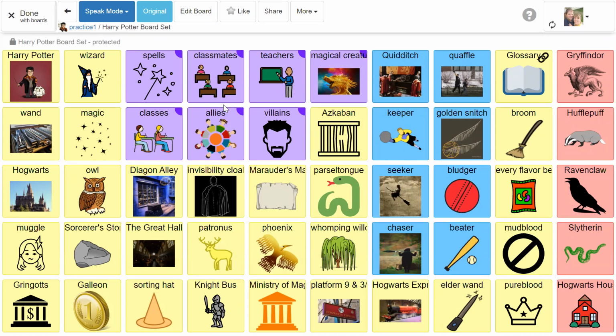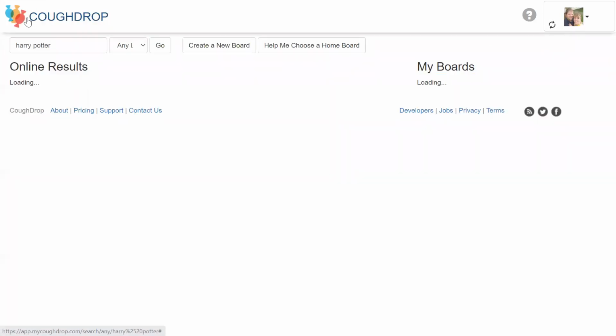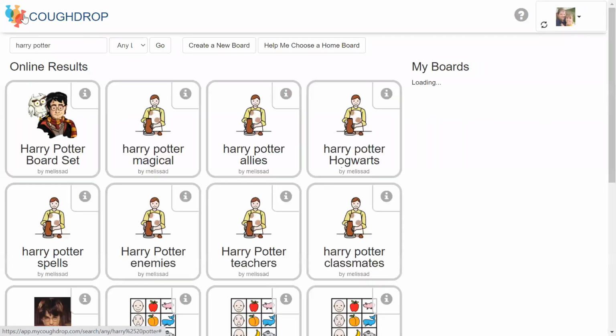But you can also choose to make a copy of a board where you give an account their own version, their own copy of that particular board. So we've now copied this Harry Potter board, and you'll notice that the username here now says Practice One because this board belongs to the Practice One account. They now have their own copy of that board.